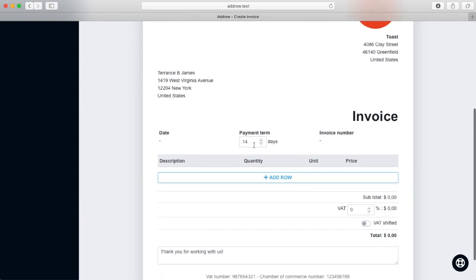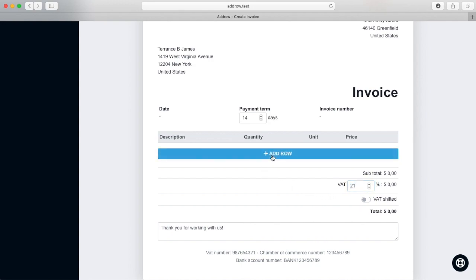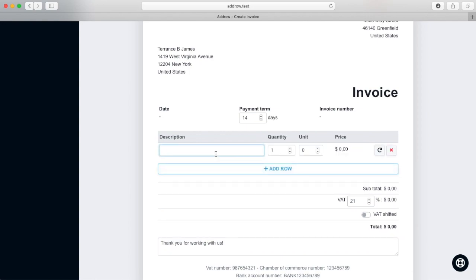Here you can see the payment term. You could change that on a per invoice basis, but otherwise it'll take the default setting. This is the default invoice note, which you can also change if you'd like. Here you can set the VAT percentage or tax percentage, for example 21%. And if you click Add Row, now you know where the name comes from, you can set the invoice items.